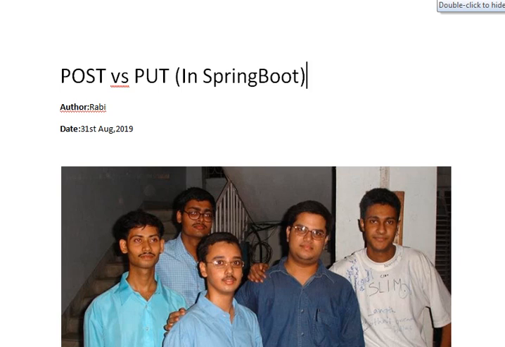Today I am going to discuss two important CRUD operations. One is the post and one is the put operation. Sometimes we need to use the put operation, and now I am going to show how we are going to use the put CRUD operation in Spring Boot.